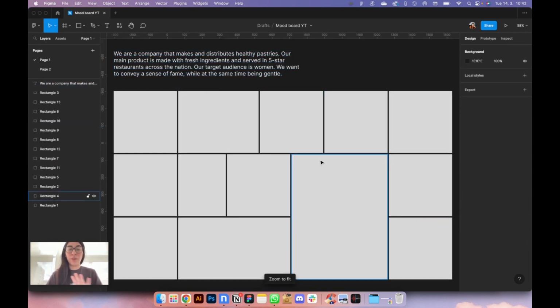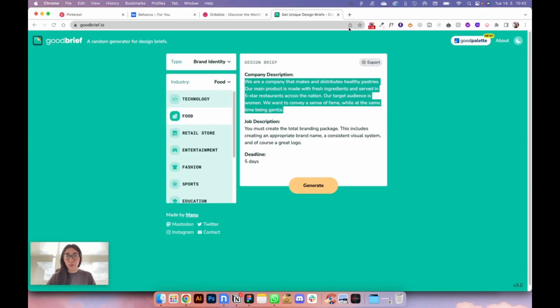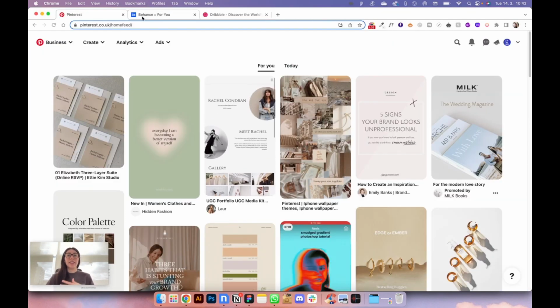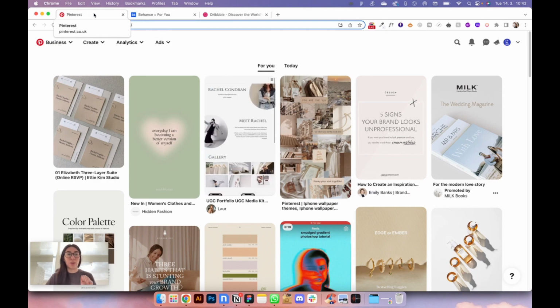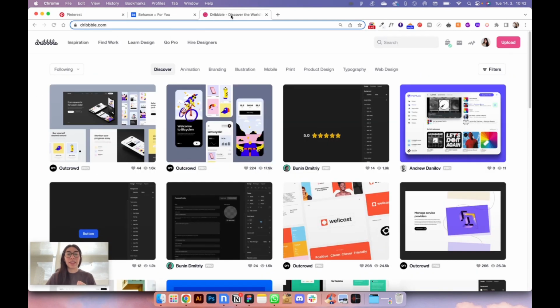Okay, so I have here also a few websites that I like to use during this research. So Pinterest, Behance, and Dribbble. Dribbble, I feel like it's more towards web design, UI design, that kind of stuff. But sometimes you find some interesting packaging images here. So we're gonna keep it there maybe as a last resort.